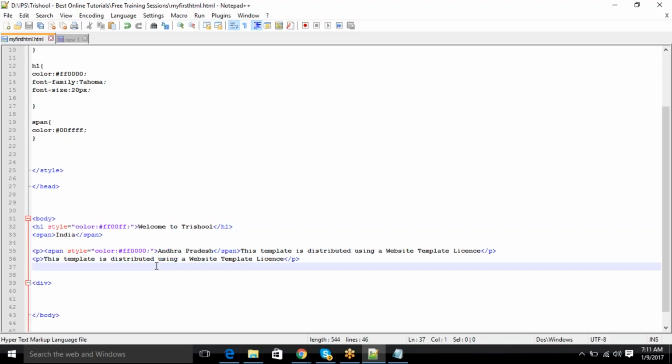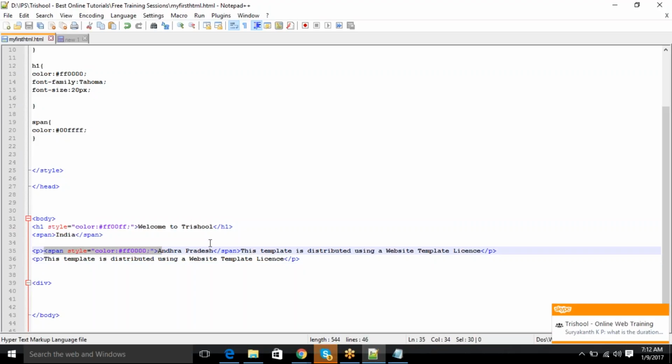And it is not mandatory to write span tags at all. You can even ignore the span tag and write a paragraph tag only. But paragraph is a block level element. It will take the whole line. It will occupy the entire line. It won't come side by side next to it. But if I want to put it inside the paragraph, you can take a span tag. The main reason we are using the span tag here is just to change the color of Andhra Pradesh. That's it.